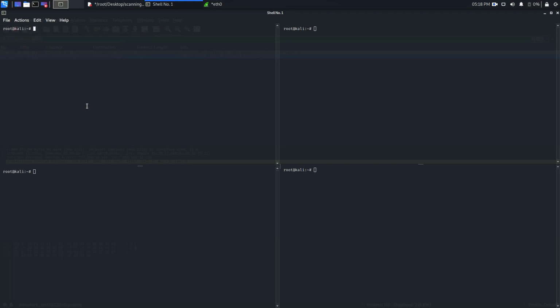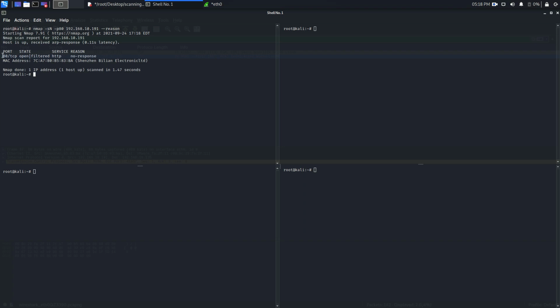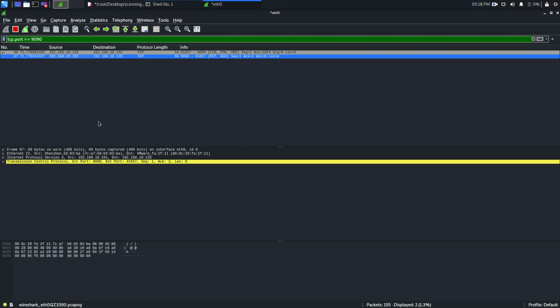Now the next thing is the null scan. In the null scan we actually do not send any flag to the target machine. Like nmap -sN, with capital N, and this time I'm going to use port number 80 and the target machine is 10.191 and the reason flag. So start it, and what we got, the response is the same as before. If we do not get any response, it means the port is open or filtered.